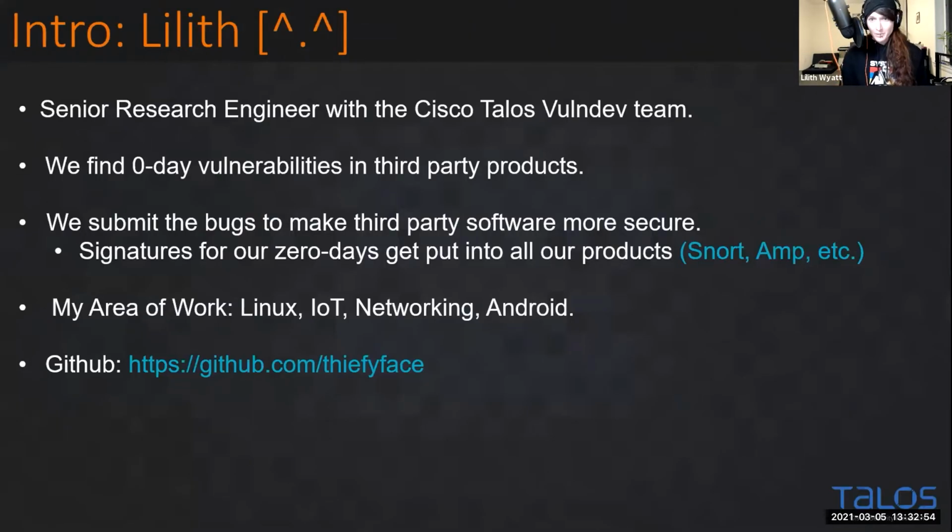I am a researcher from Cisco Talos. I'm on the Vuln dev team. We just hunt ODAs and products. We get a lot of freedom for what we look at. We've got people looking at macOS, Windows kernel. I typically focus more on Linux kernel and IoT stuff and networking. So the idea is we take our ODAs, then we take the signatures, we throw them in Snort or AMP or all of our antivirus and signature products. So that's the reason we exist.